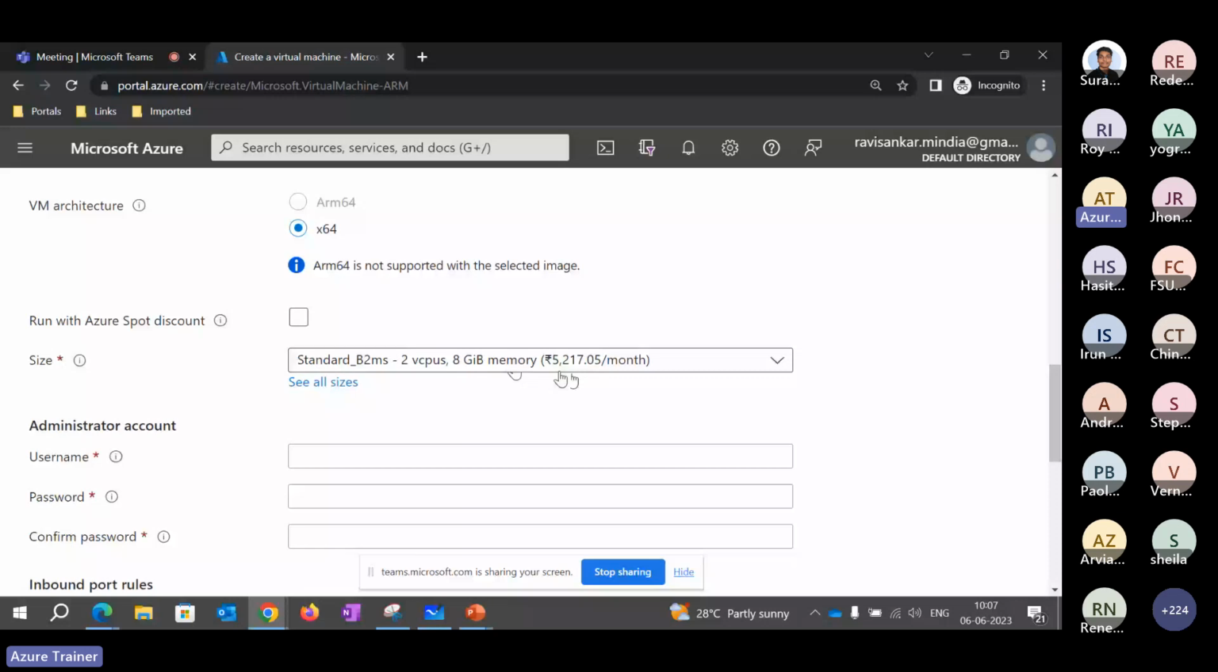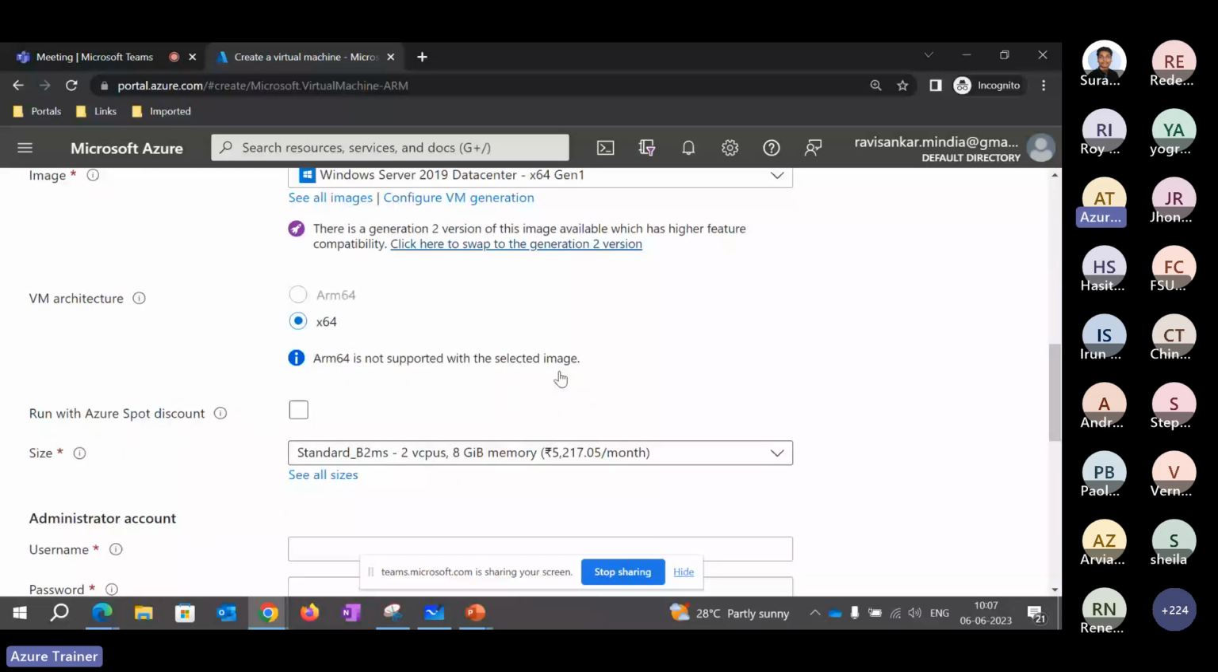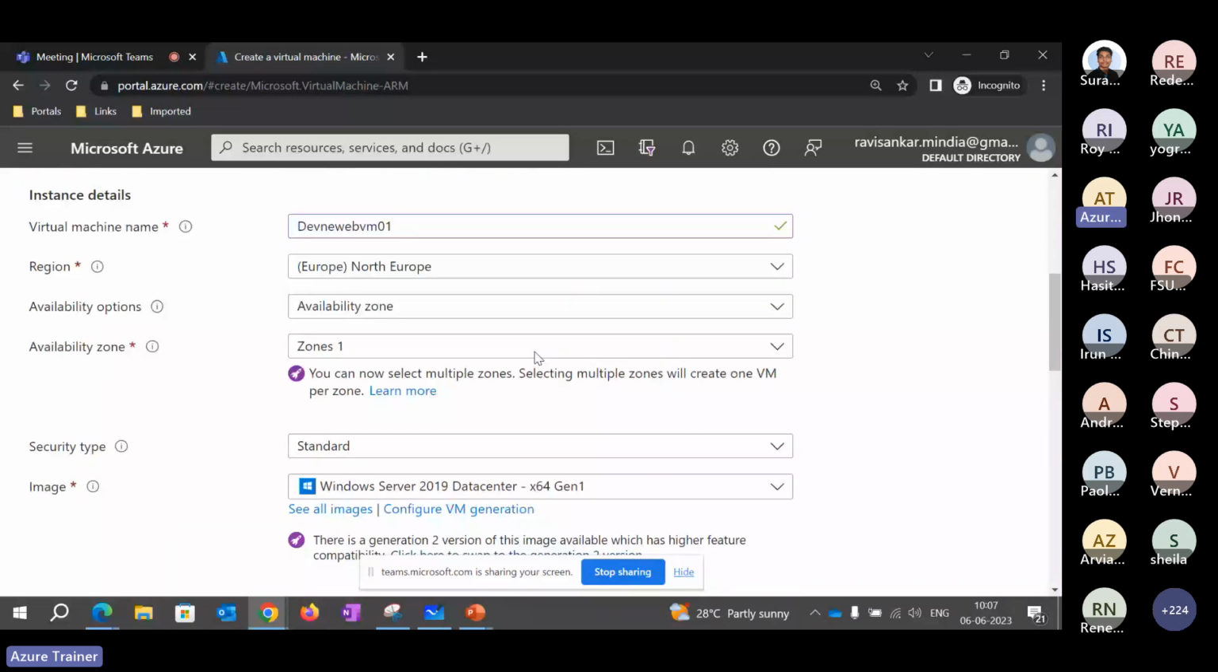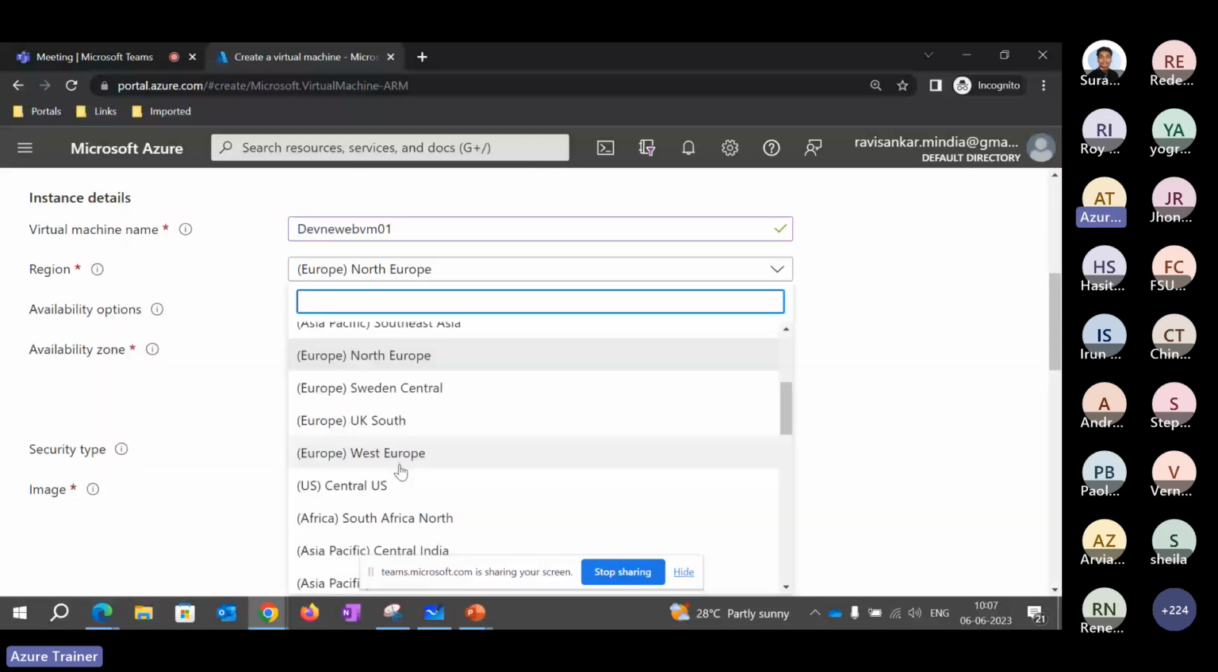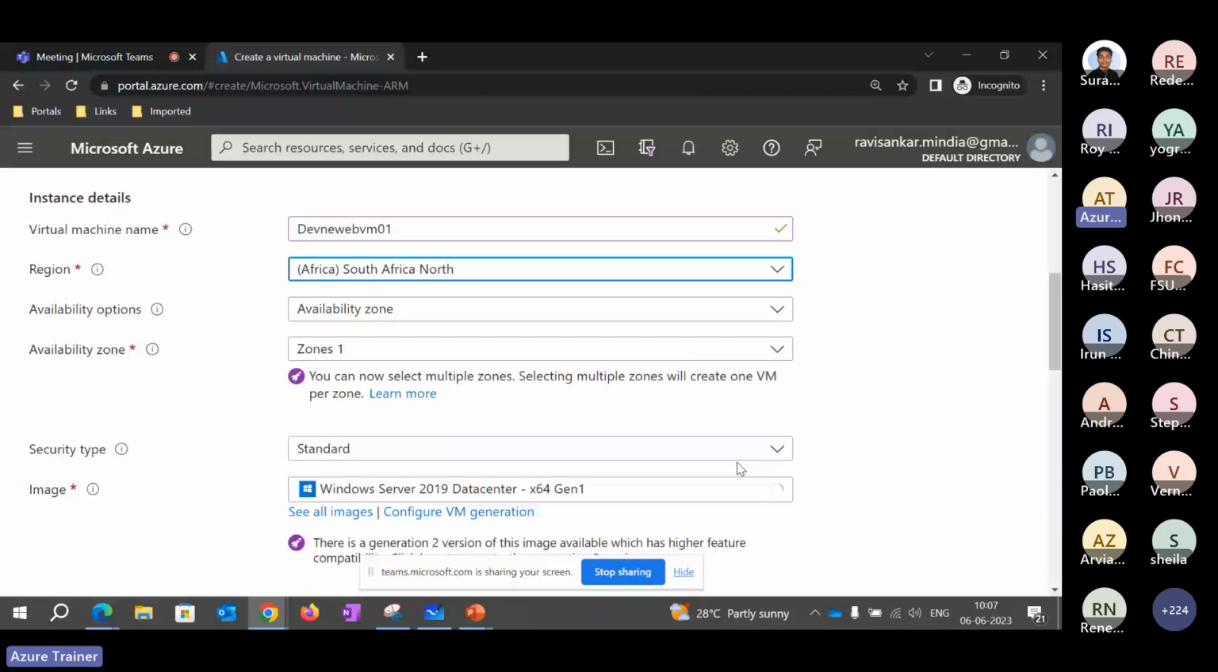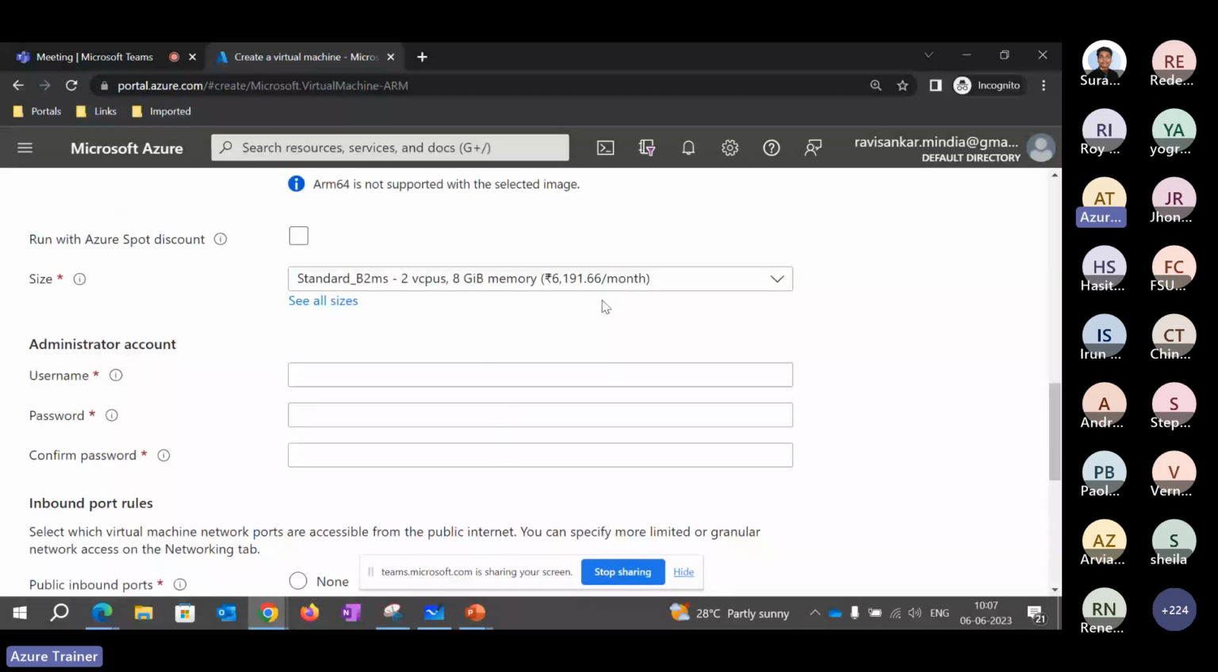For example, the same resource, if I'm trying to configure in another location, like South Africa, you may be able to see the pricing changes. See, 5,000 changed to 6,000 rupees here. It's something like a pizza you're having from Nepal, and you try to have it from Indonesia or Malaysia or Sri Lanka, you may get a different price, right?